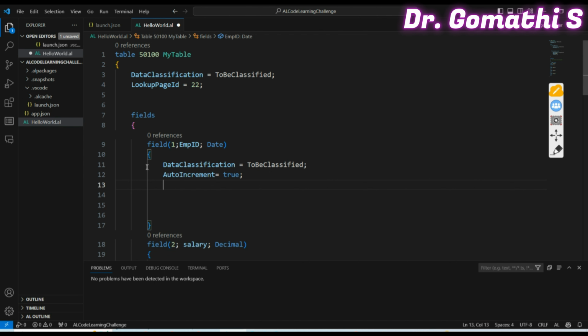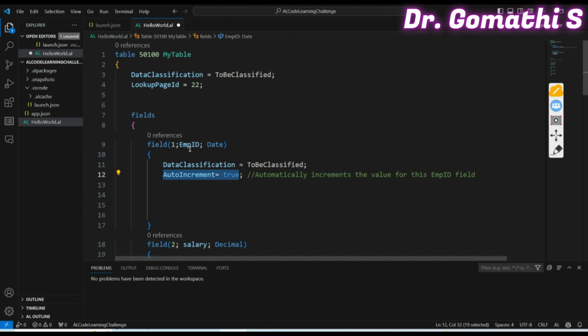So as a programmer, it is the best practice to add a comment to every statement. So what I'll be adding here, I'll be telling that it automatically increments the value for this MID field. Okay, so now you can understand, if I set this property to true, it will automatically increment the value for this employee ID. So this is what we call a comment.